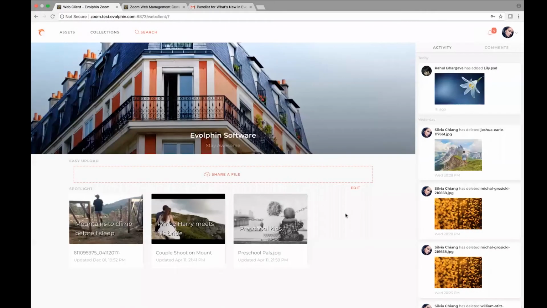Once you get into the page, based on your login, Zoom will know what your credentials are and what sort of project access you have. And you can have a banner here that can also be personalized so that it shows your specific branding. The logo here could be changed. Instead of our Evolphin logo, you could have your own logo.